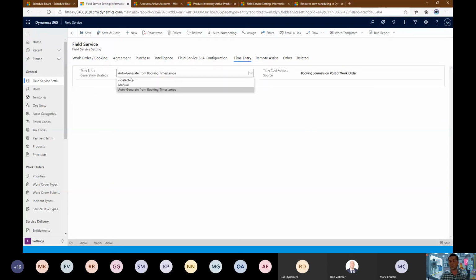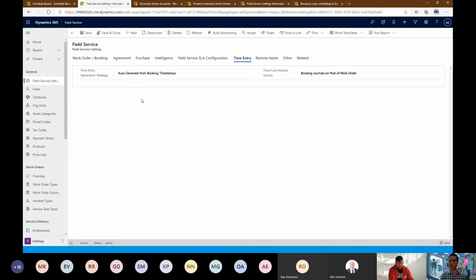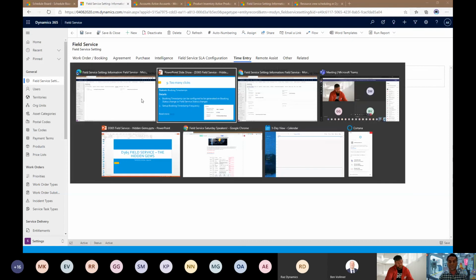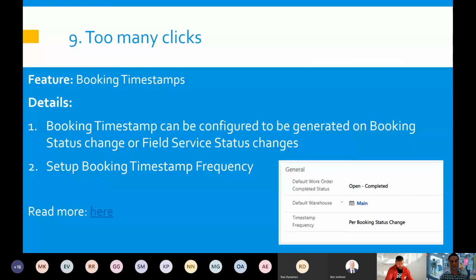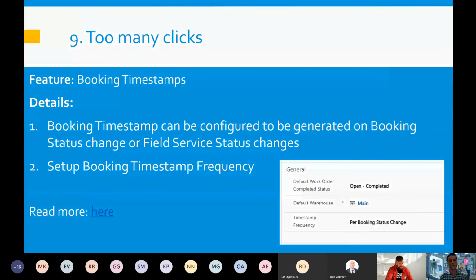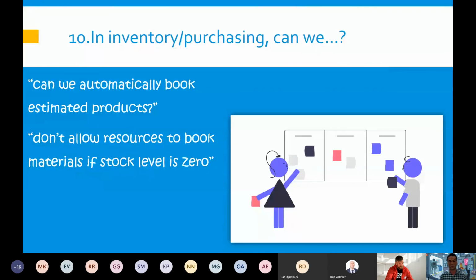So it could be manual, and I think by default it's manual, but if you set it to auto-generate, it will auto-generate your time entries, and then your resources as field resources can just go and have a look and then review. I'll just go one more, and I will share the slide. I've got 15 here, but I will just do one more in the interest of time, and then I'll share this presentation.